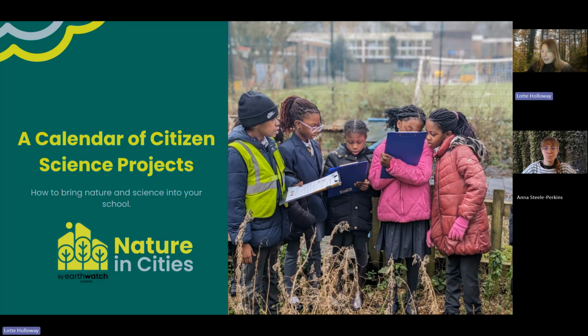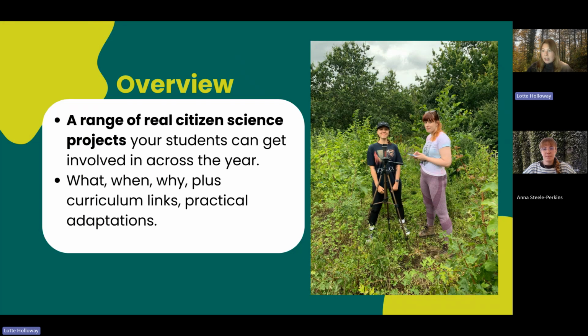So let's get started. Today we're going to be going through, as I mentioned, a real range of citizen science projects that you and your students can get involved in. We're going to be splitting them up literally by month, so it'll be a real calendar. Each one will cover what the project is, when you might want to do it, why, and the impact of the project. Plus we'll be linking in the curriculum links, to both the English and Welsh curriculums, and talking about some of the practical adaptations for you and your pupils.